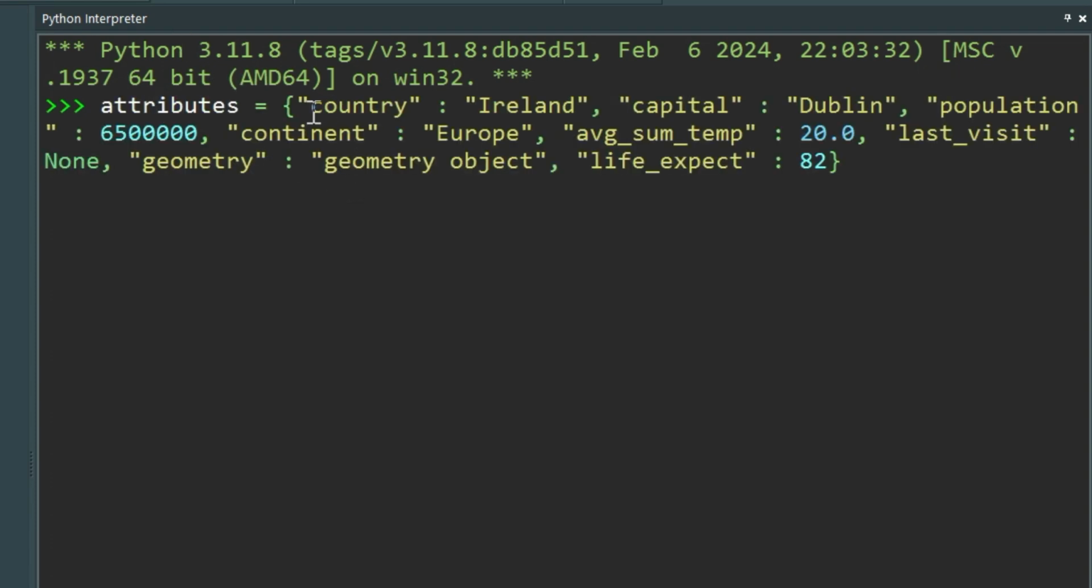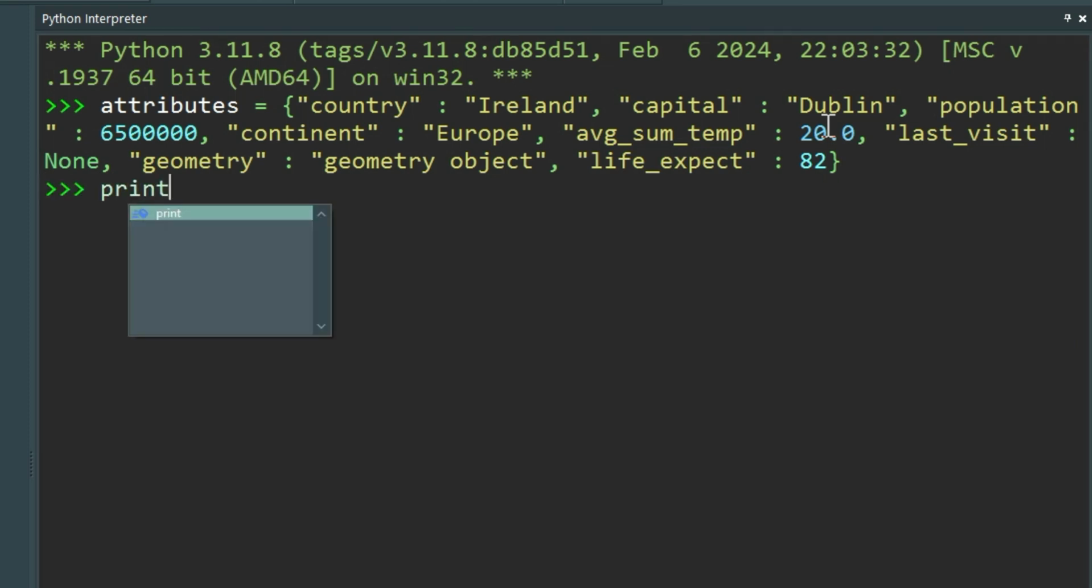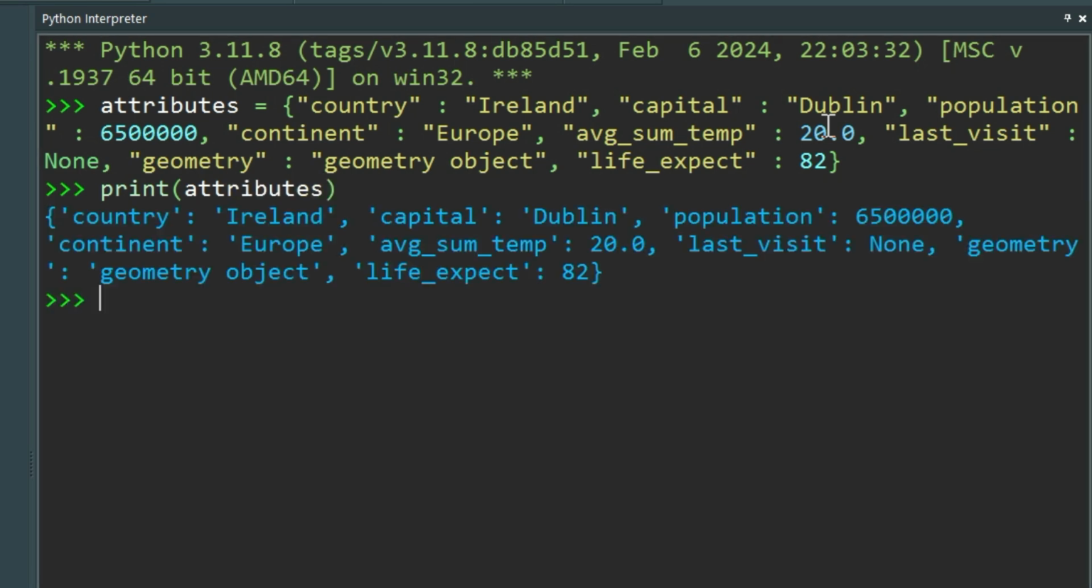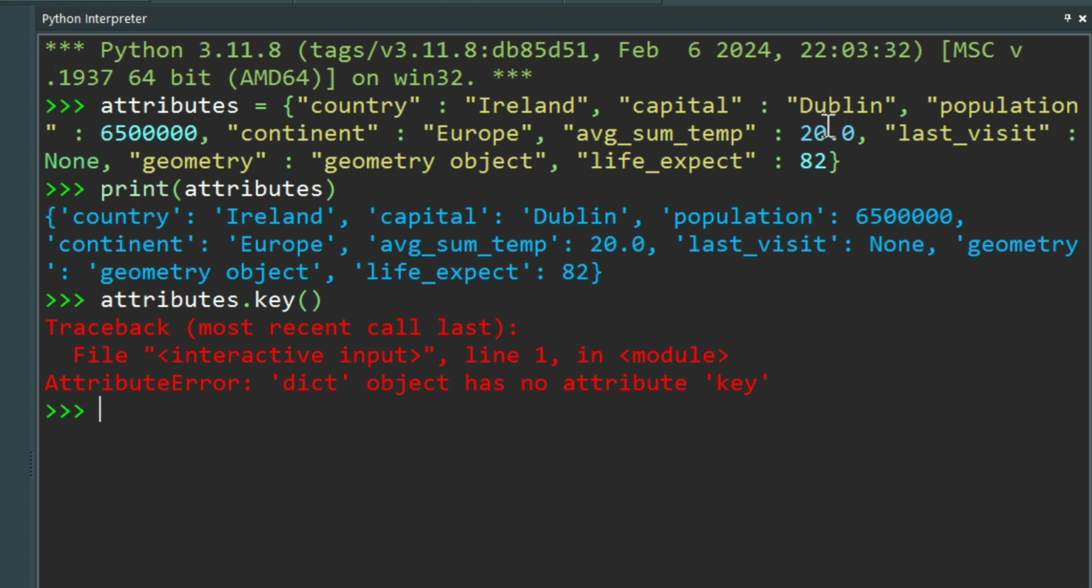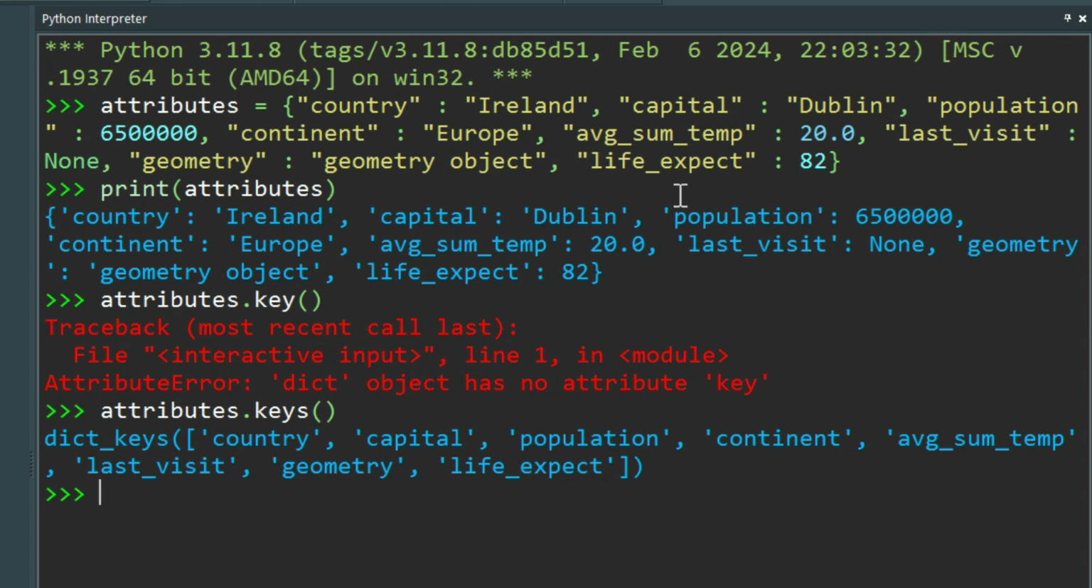This is where we have the keys of country, capital, population, continent, average summer temperature, last visit, geometry, and life expect. I'll hit enter and we can print our attributes dictionary to screen to see the entries of our dictionary. The first method we are going to look at is the keys method. If we simply type out attributes.keys followed by parentheses and hit enter, we can see we are returned this dict keys object.